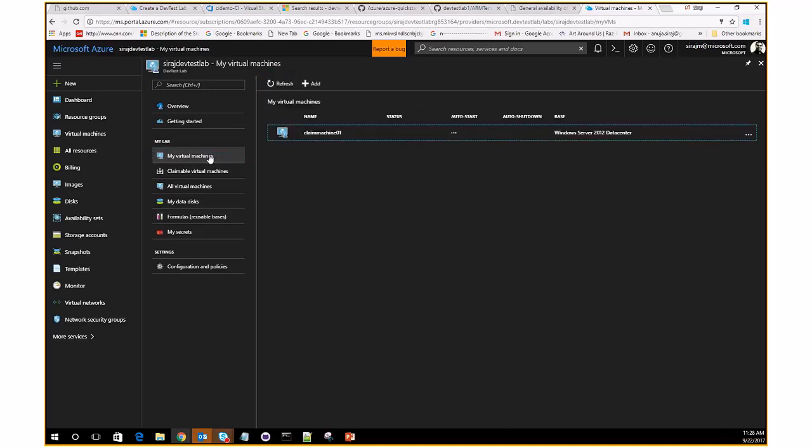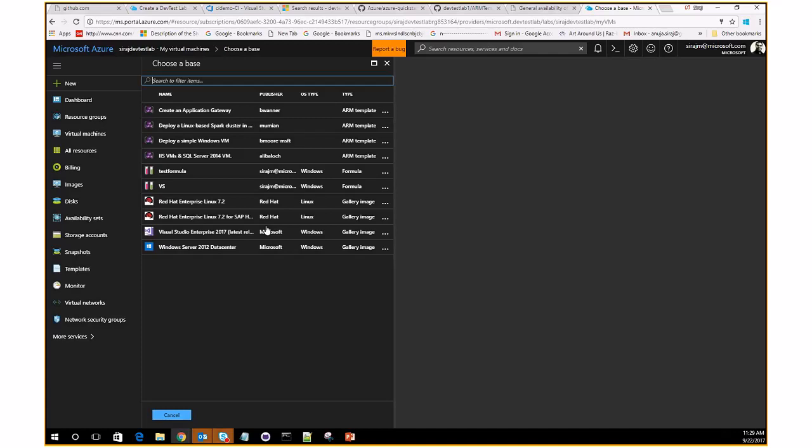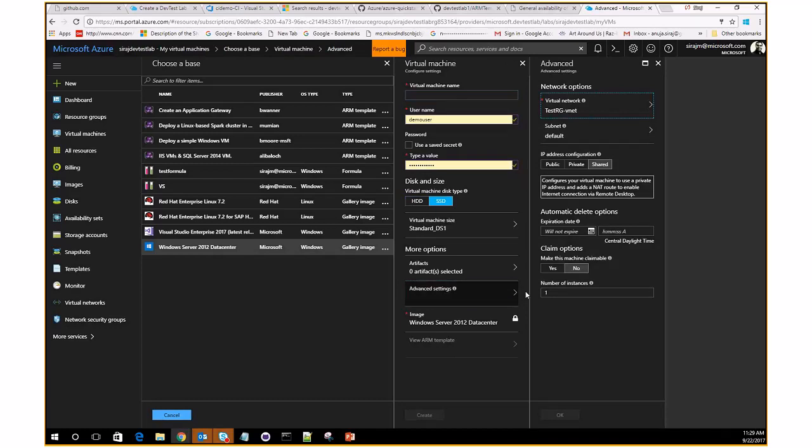Another question I get from my customers is whether they need to create one machine at a time. No. When you pick the base image and click create, you can specify how many instances of that virtual machine you want. It will take the same base, and if you go to advanced settings here, there is the number of instances. If you say 10, it will spin up 10 instances of the same kind of virtual machine for you, within the limits of the policies you have specified at the lab level.